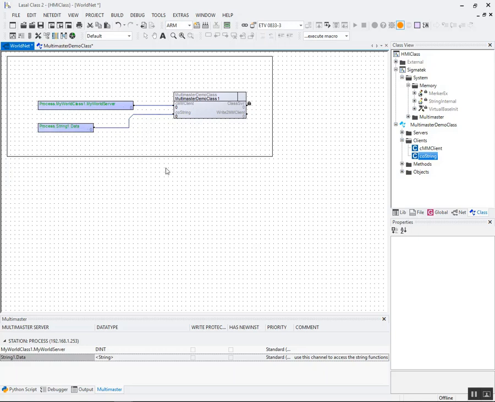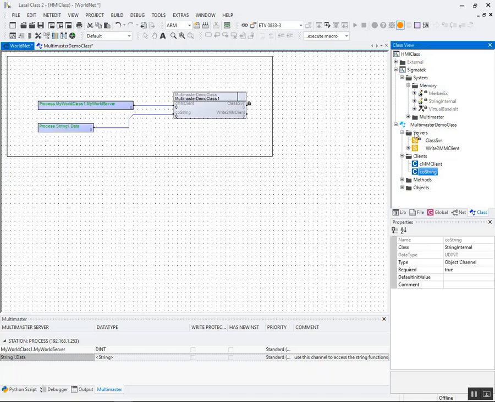Now that we have that connected, we need some form of event to trigger the read. So what we will do is create a new server. Right click on servers, select new server, and call it read string.